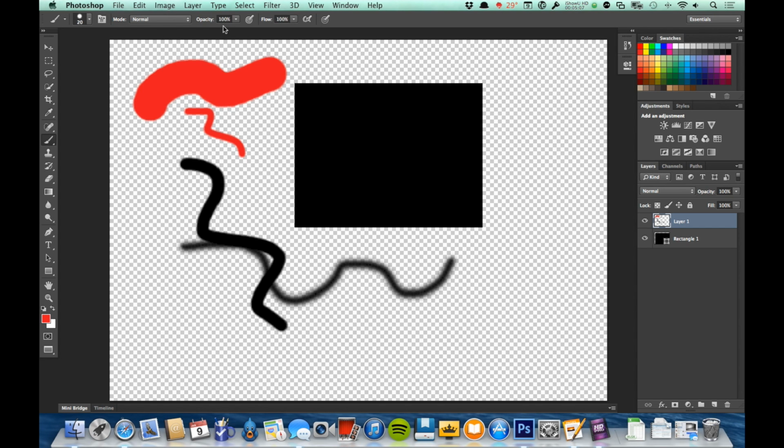Now another thing I can change is the opacity. The opacity is how solid or see-through this is. So right now I'm at 100% opacity, but if I come and I change this to 50% opacity, you'll see that I can somewhat see through it, right? And the lower I go in opacity, the more see-through it is. To 0% opacity is just completely invisible.